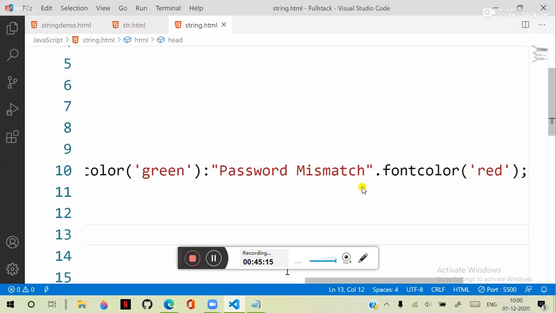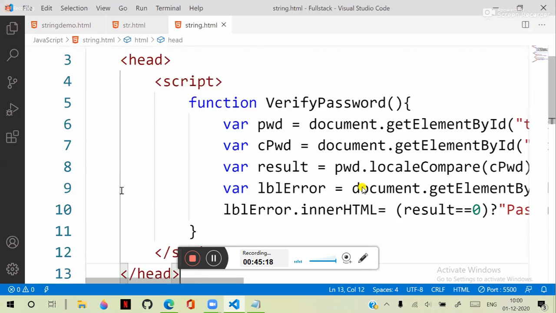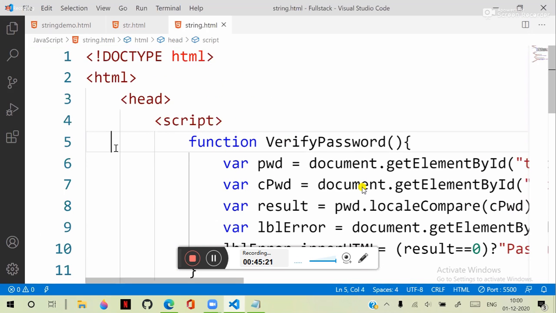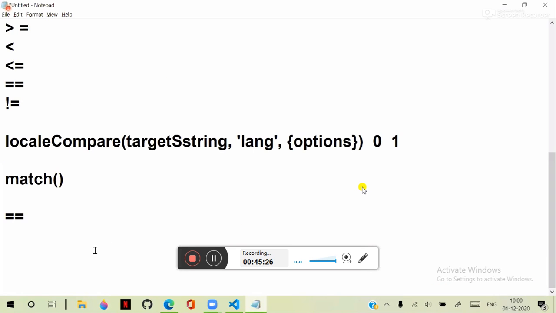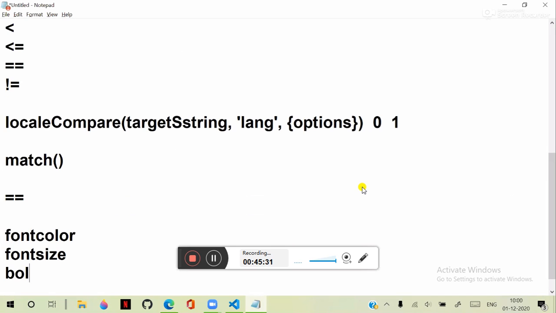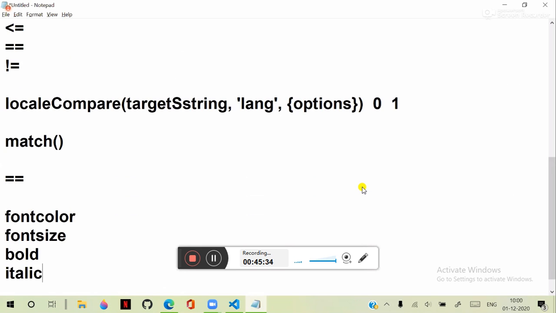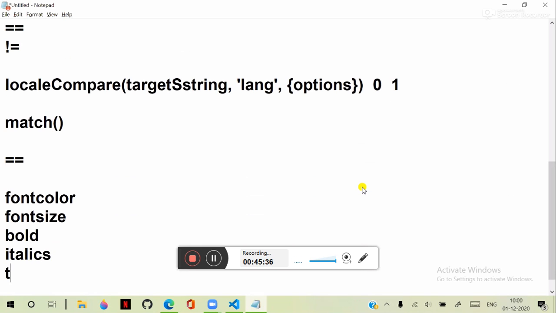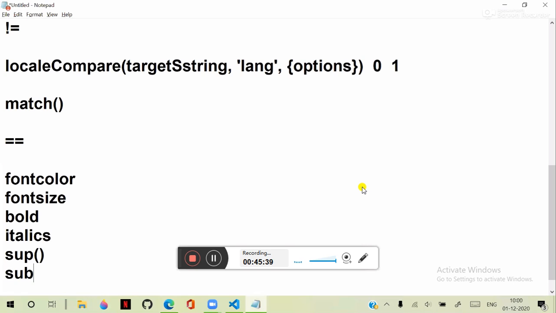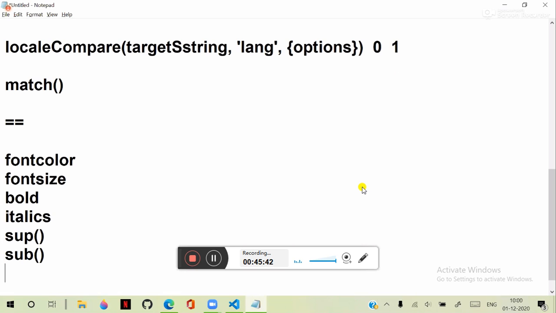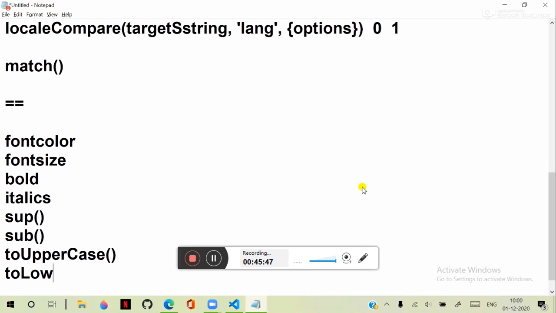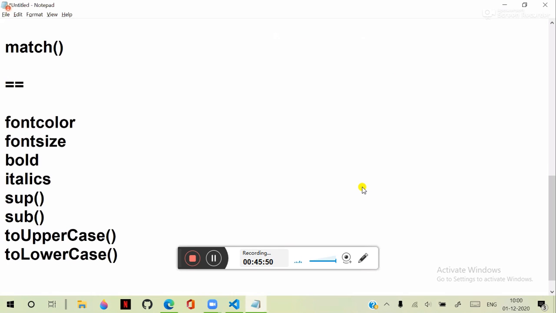So these are all the string manipulation related functions, and the string formatting also. String formatting functions, yesterday I told you, like we have font color. So we have font size, we have bold, we have italics. Yesterday we implemented them in some examples. We have SUP, superscript, SUB, subscript. So we have options like to uppercase, convert into uppercase, then to lowercase, convert into lowercase. These are all the string formatting functions.